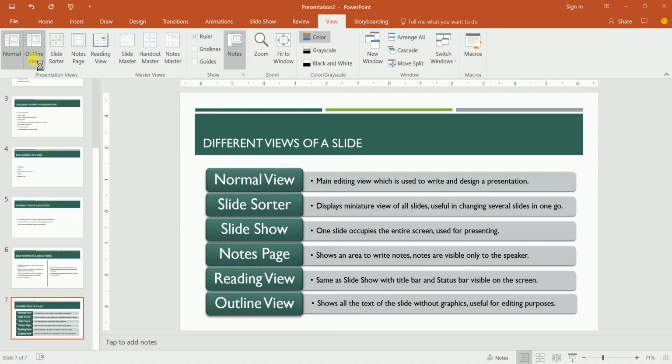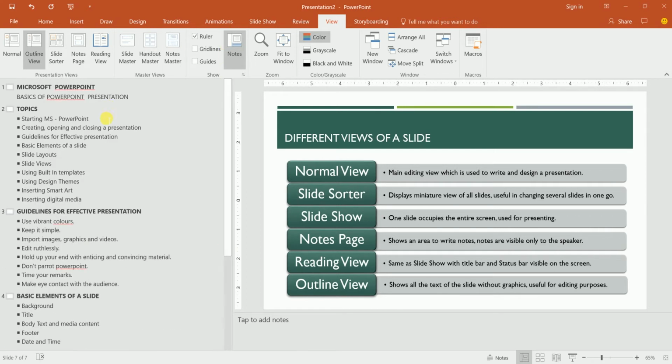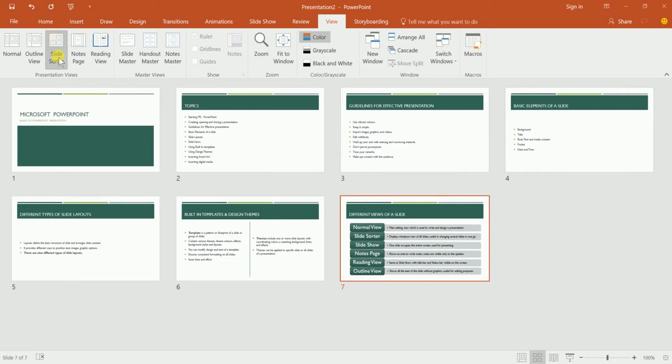Second is your outline view. As you click on outline view, you can already see all of the text of your different slides is available in outline view. You can see all the text separated from the images, and this is how it is available in outline view.